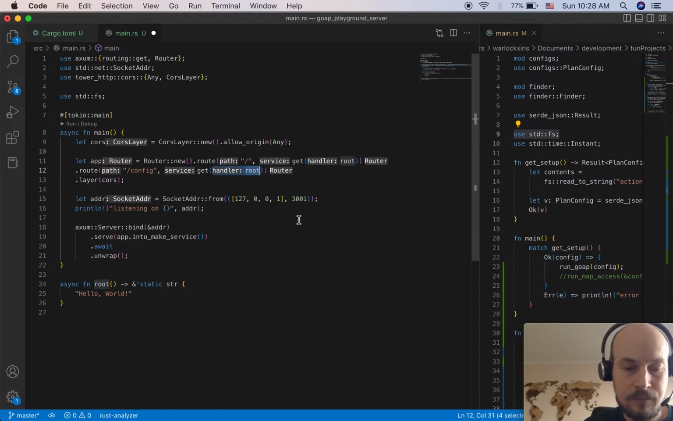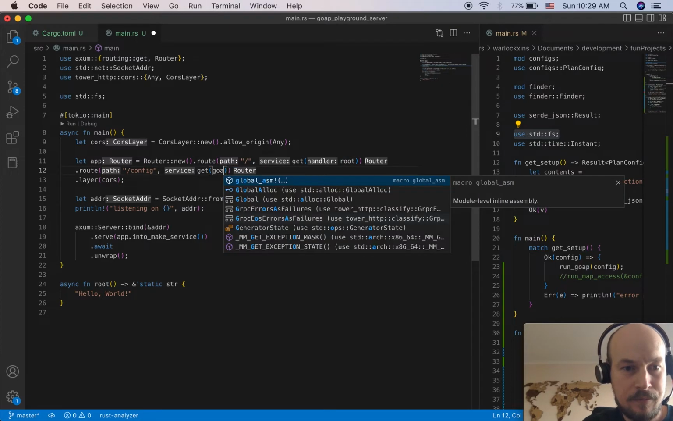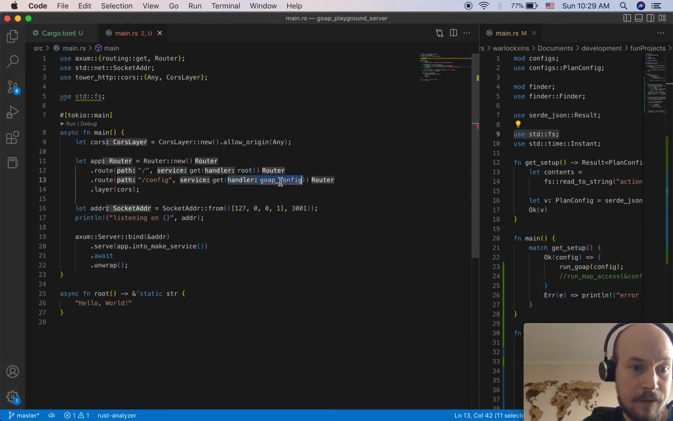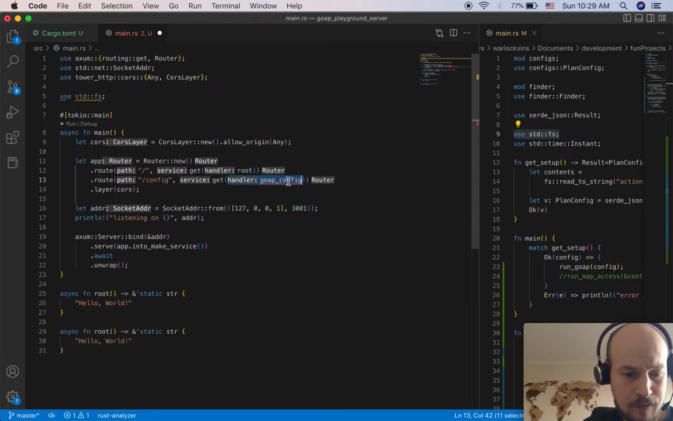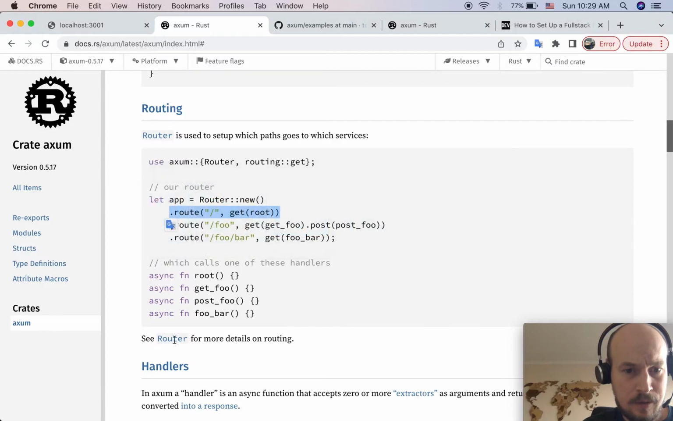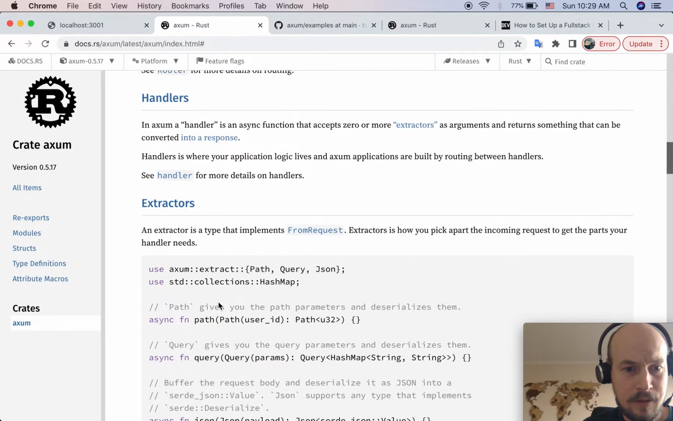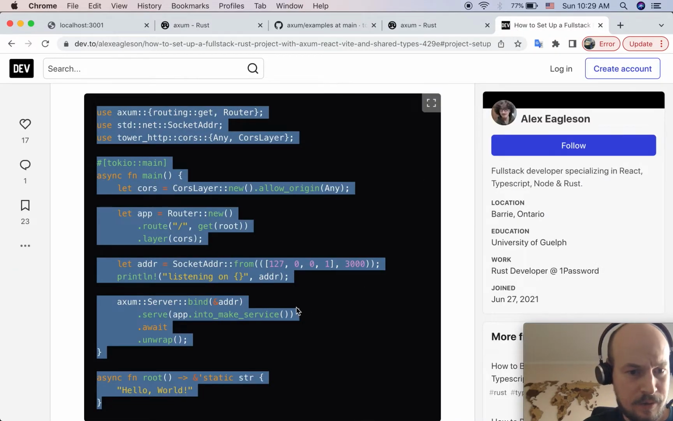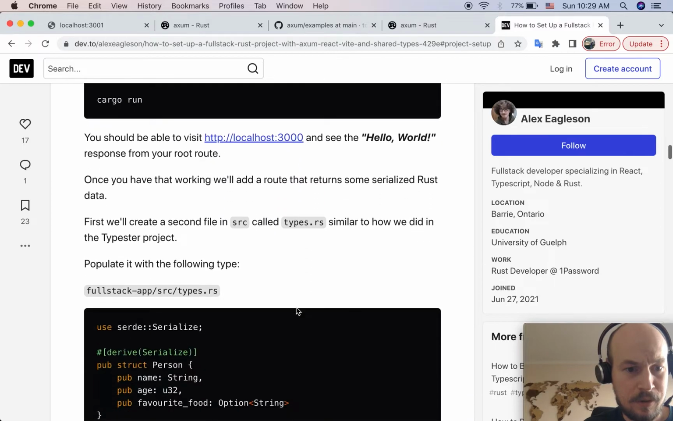The function is going to be goap config. It's a getter. Obviously, it doesn't exist. It's going to be something async. All right, go at this. All right, how do I return a string? I think this had some examples of returning a string.